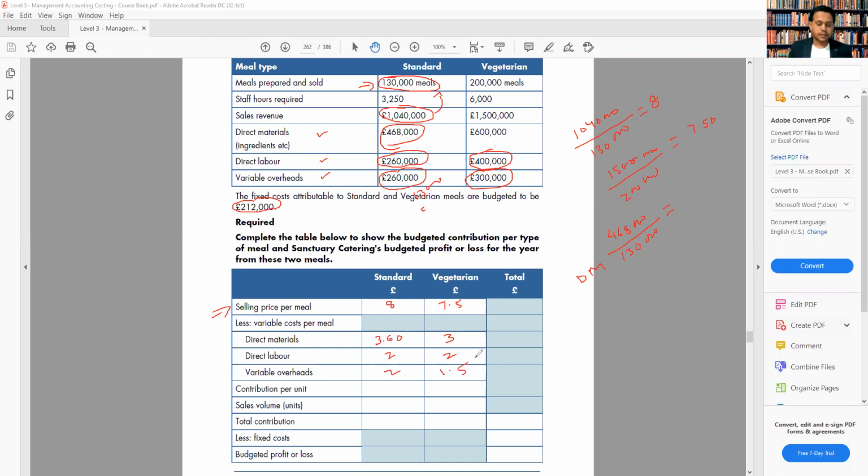All right, so contribution per unit. Can we get the contribution per unit now? We have all this variable cost, that is material, labor, and the overhead. Now all you need to do is minus all of this from the selling price, and that will give us the contribution per unit. So how much is the contribution per unit? 40 pence, okay, 0.4. This is for our standard. Can we have the same way for the vegetarian? That is 1. Very well done.